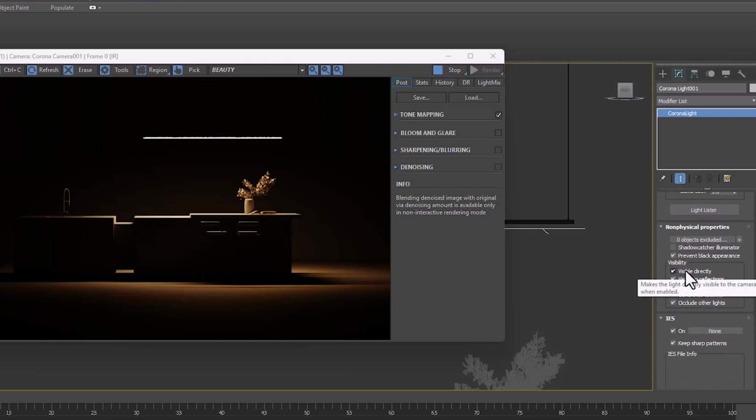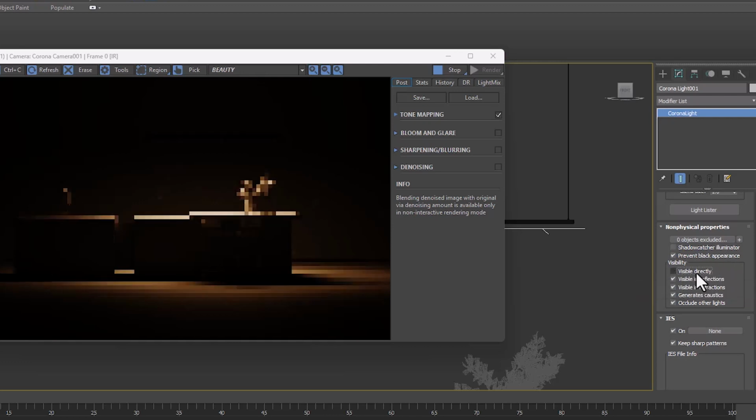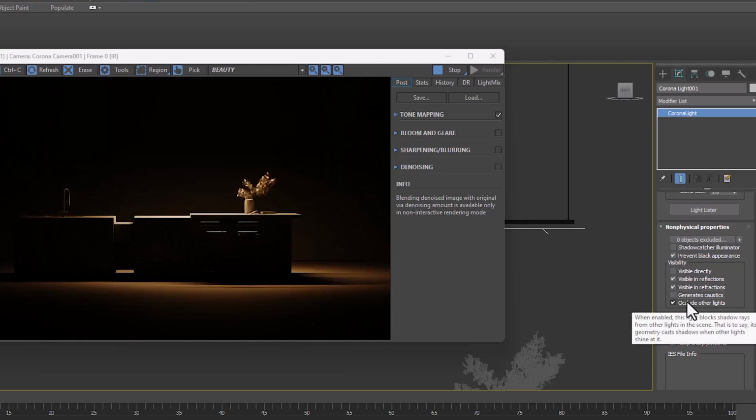In the next part, we specify the state of visible light in the camera, reflect, refract. We will have more explanations in the next meetings. Here the light itself does not need to be seen, so we turn it off. It can be seen in reflect and refract. We do not need caustic. If the last option is on, it prevents other lights from passing through it, so we turn it off.